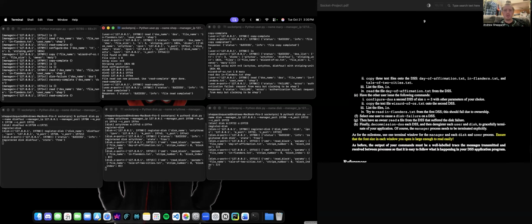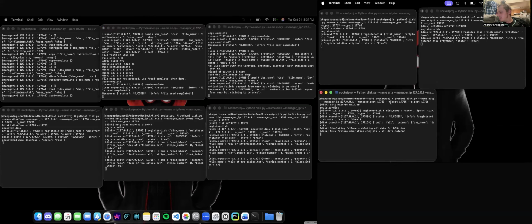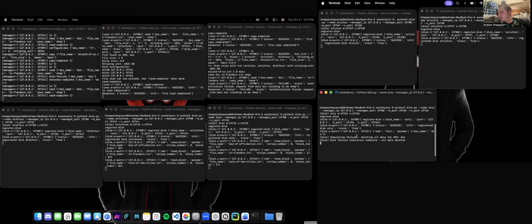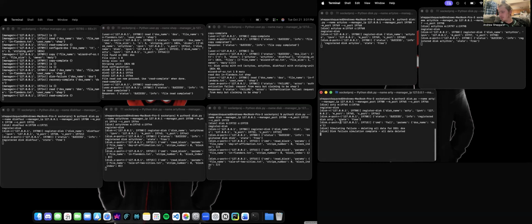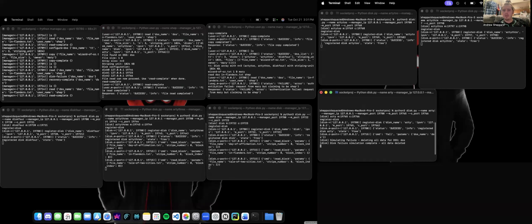And after that, we have to decommission each DSS. So this disk over here was also used in that. It was simulating all the failure, and all of my other disks did register that as well.